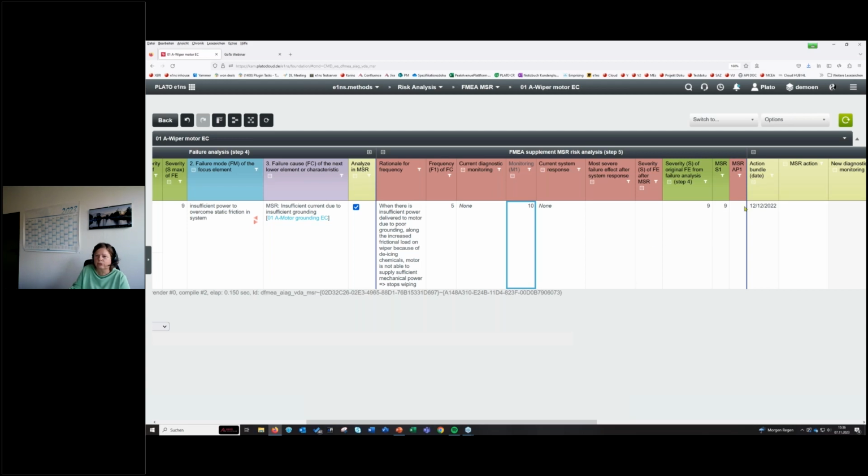Some people say we don't want to calculate an MSR AP value if we don't have anything here. Then you can leave it here and go to step 6 directly. If you want to calculate the MSR AP value, even if you don't have anything to monitor or don't have any response, then you can fill this in here. For example, the current system response is also stop wiping. So you can put it in.